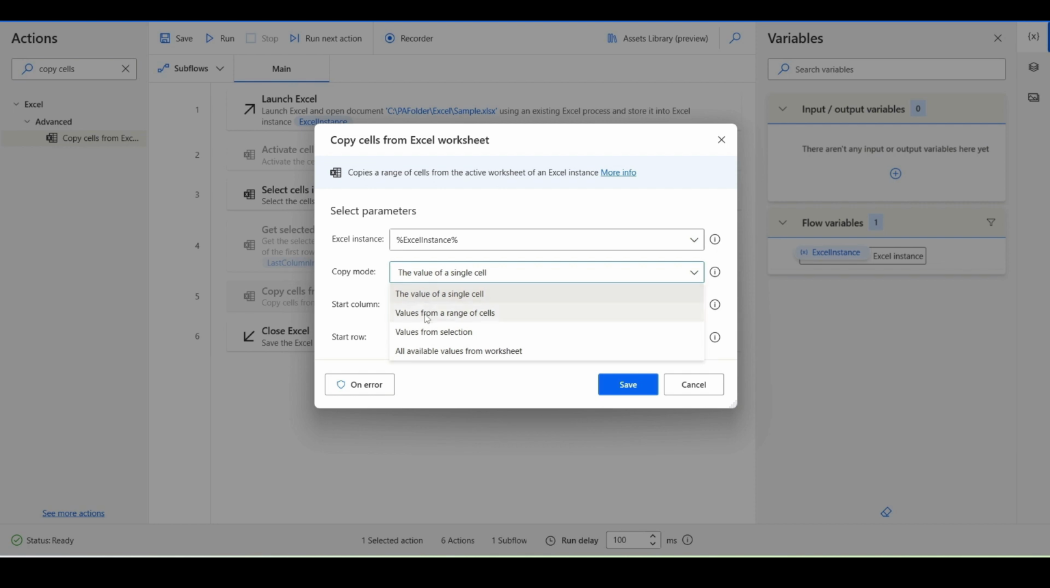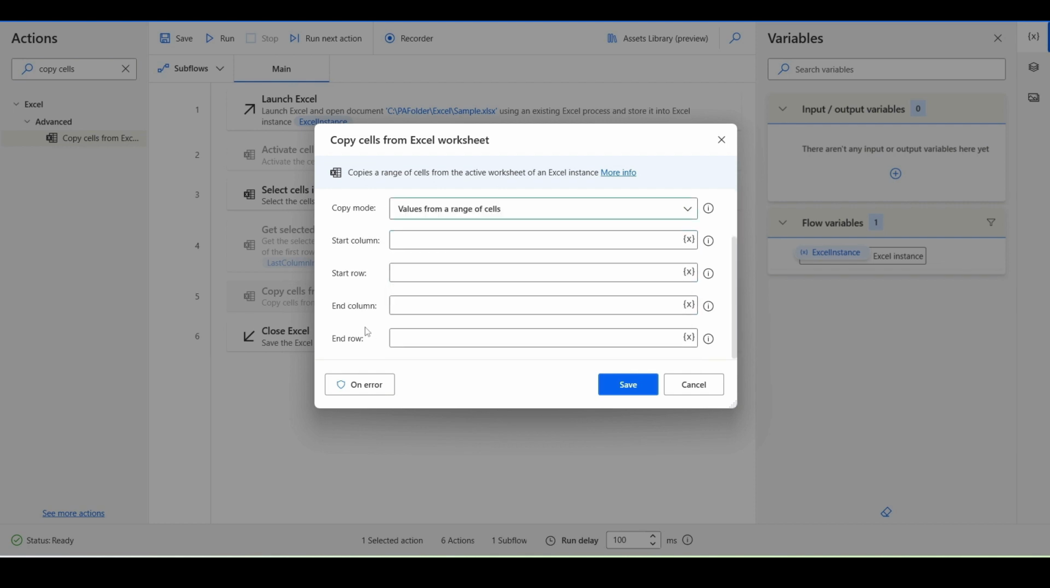If we go with the second option, which is values from a range of cells, the first two properties remain the same, and two more properties get added here, which are end column, so again, it can be an end column index or the letter of the last column, and then end row, which is the index of the last row.